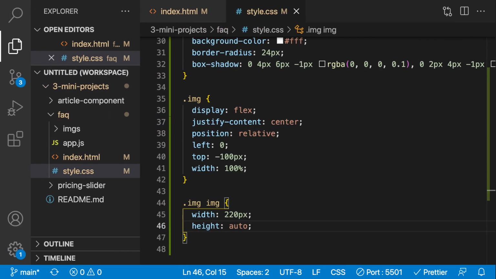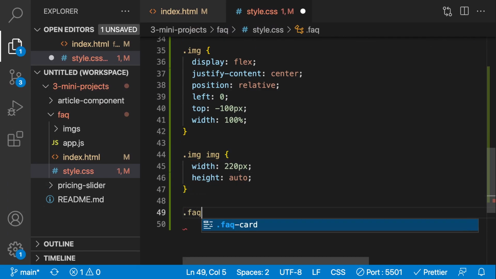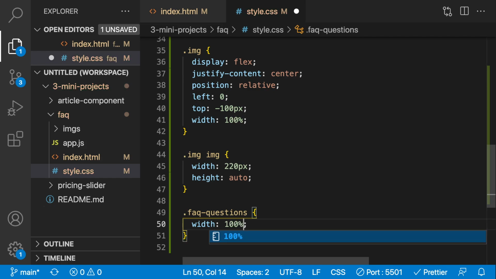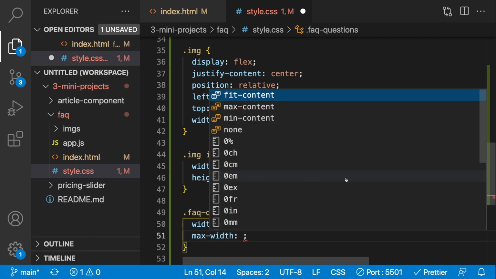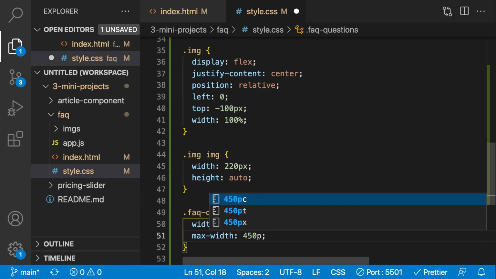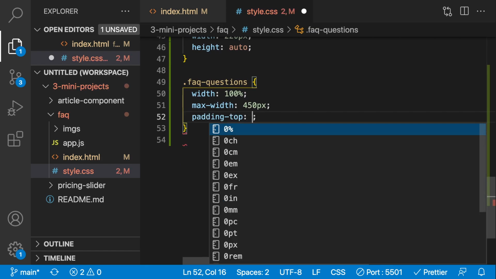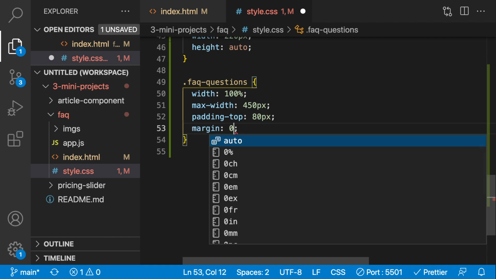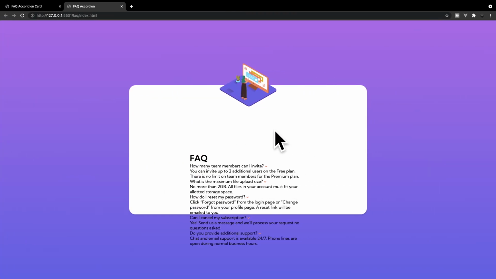Okay. Now, next up, let's go ahead and target our FAQ questions here. So we'll say FAQ dash questions here. And we want to specify here width 100%. We're going to give it a max width here. We'll say max width. And we only want this to be as wide as 450 pixels. And let's just scroll down here a little bit. And we're going to give it some padding on the top here. And we're going to say 80 pixels. And then we want to center this in the middle of the screen. So we're going to say margin 0 auto. Okay. So that should look a little bit like this.